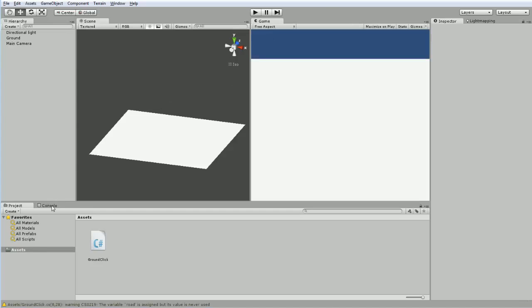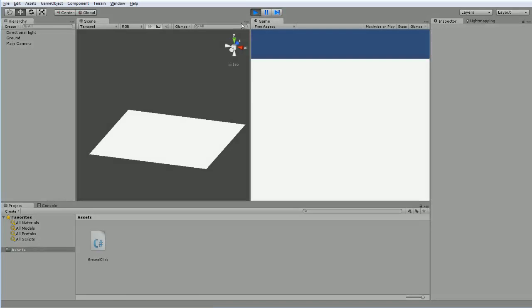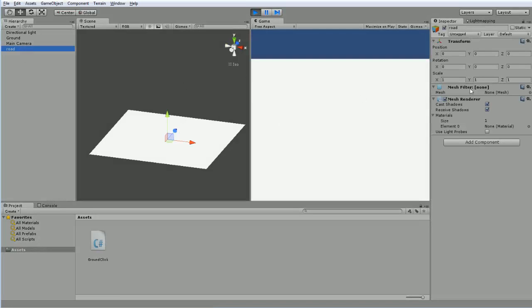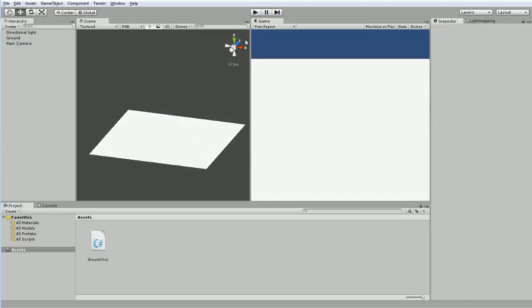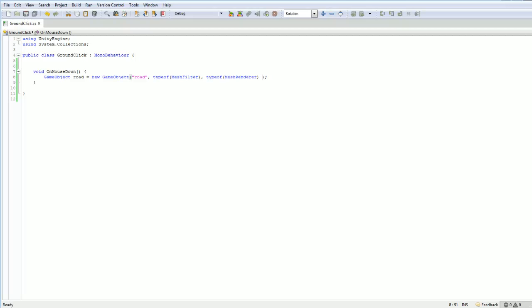Let's see if we've got an error. Oh, we got a warning about that, but that's fine. We click, our road indeed has a mesh filter and mesh renderer. I can't believe I got it right the first time. That's unbelievable. Yeah, I have great confidence in my abilities.